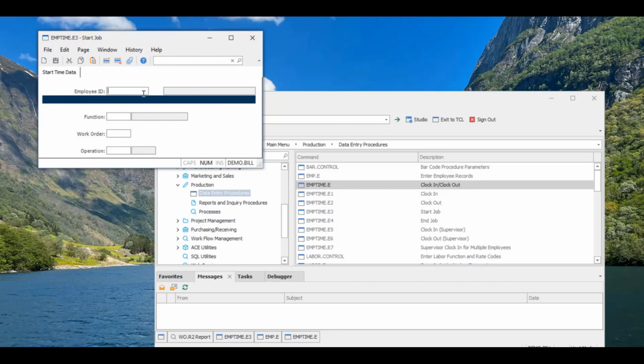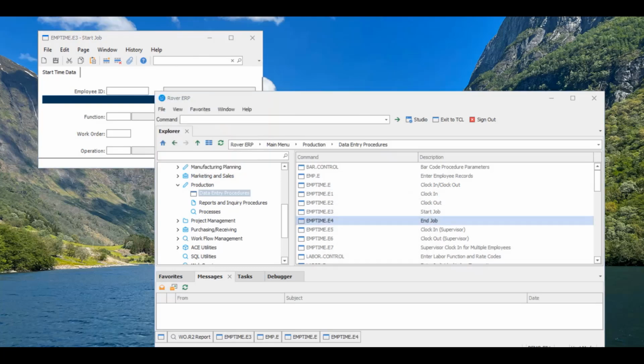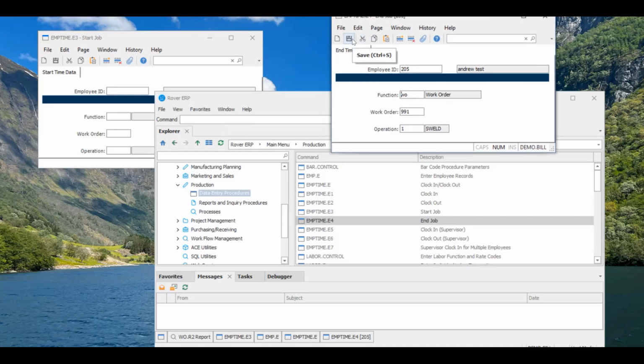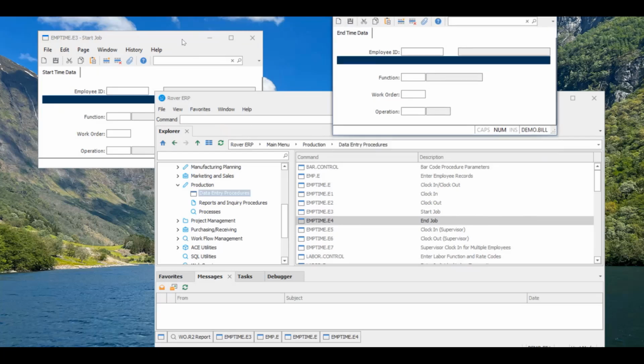So let's say I'm clocked in, I'm starting my welding. A few hours later, I go back, I'm done. I would use emptime E4 and kind of enter in the same stuff. So at this point, the system knows, hey, I'm welding. So it knows this is what I've been working on, and it'll pre-fill everything for you so you can then end the job or log out of the job, clock out of the job, however you want to think about it. I don't know if enough time has passed. Oh, okay, it let me.